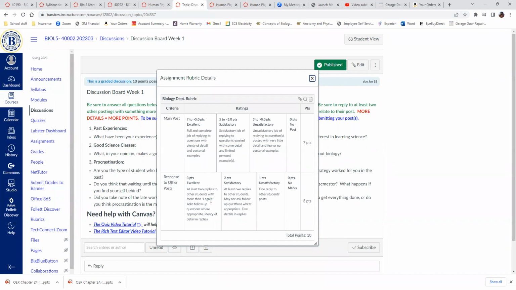Now, for response to other posts, you have to reply to at least 2 other students' posts. What that means is if you're one of the first people to come in and post, you're going to have to come back later in the week and look at other people's postings and make comments on them. The more comments you make, the more likely you are to get to full credit.